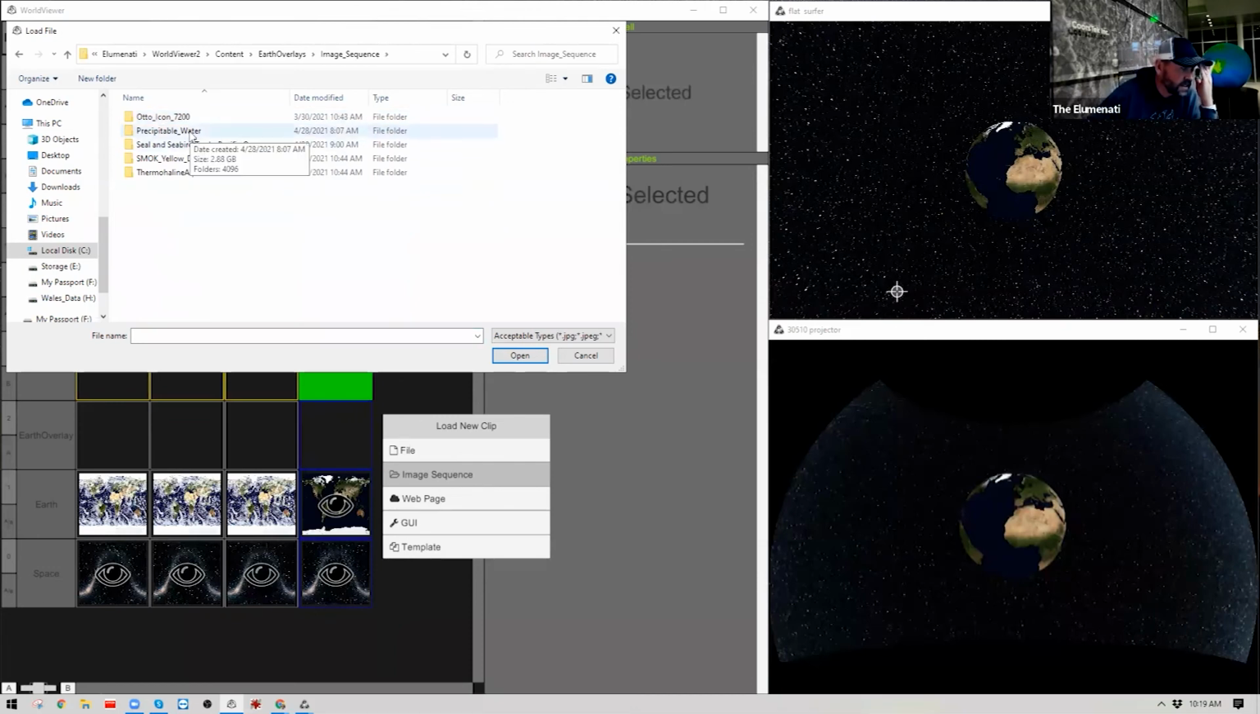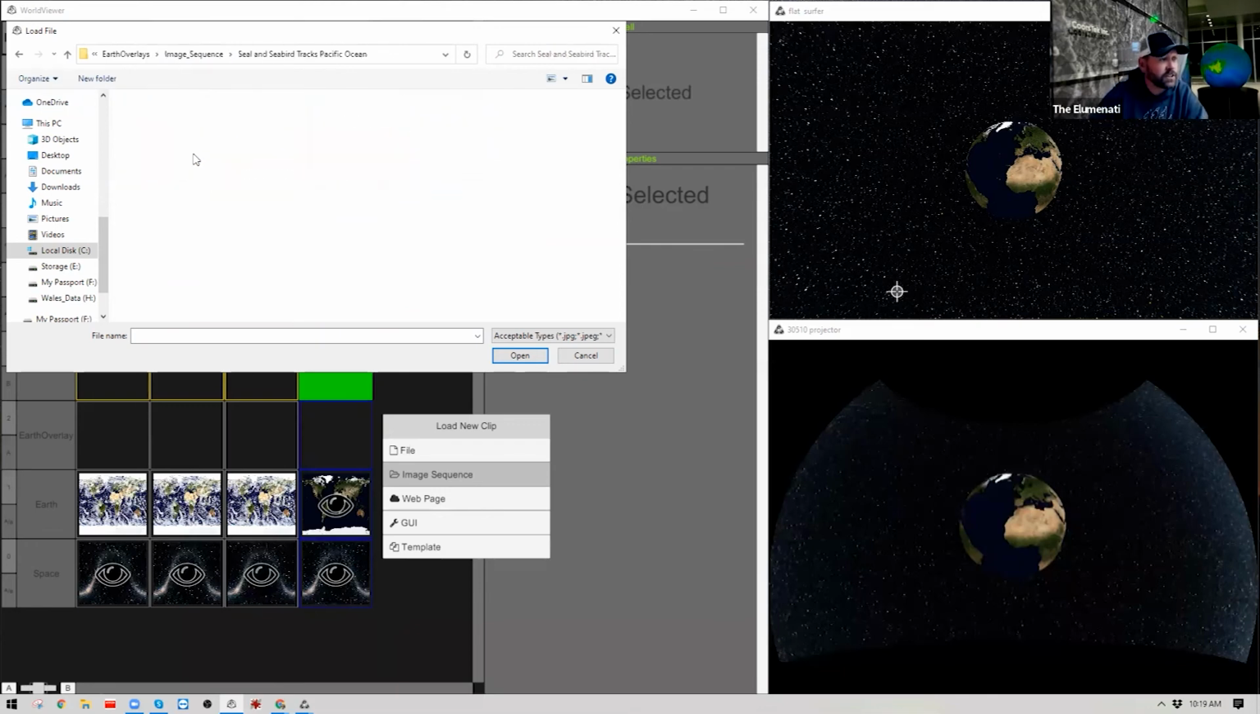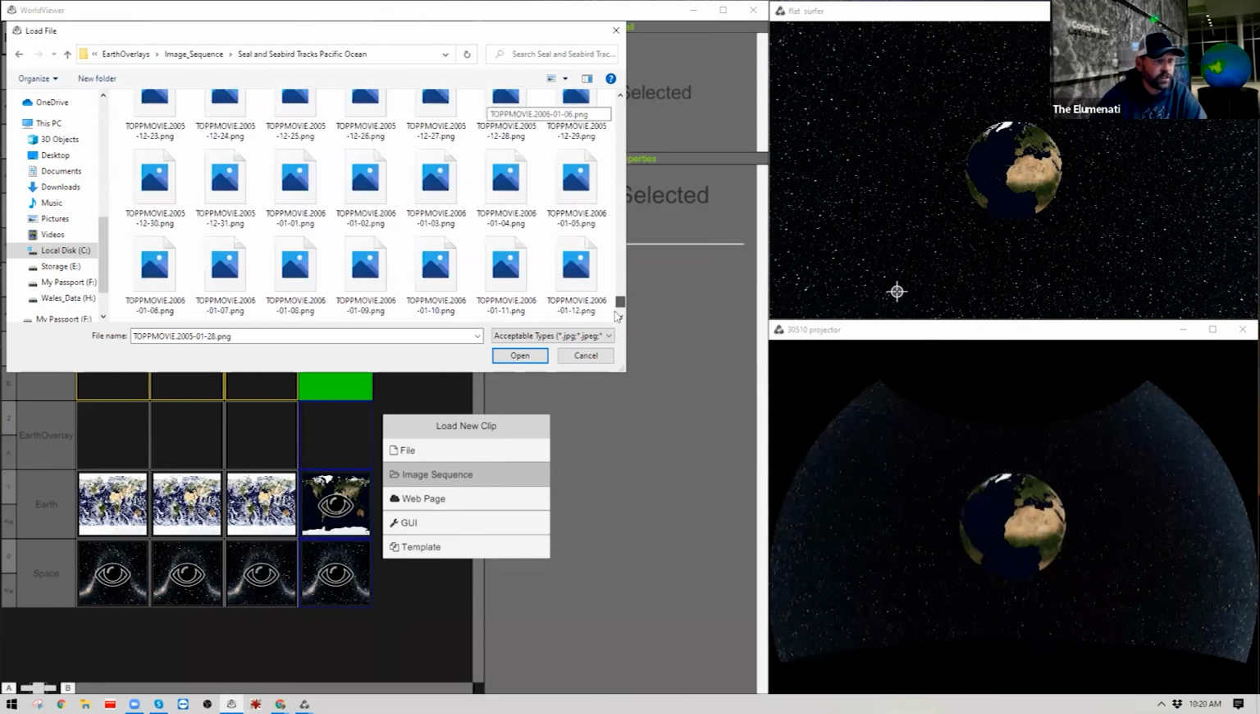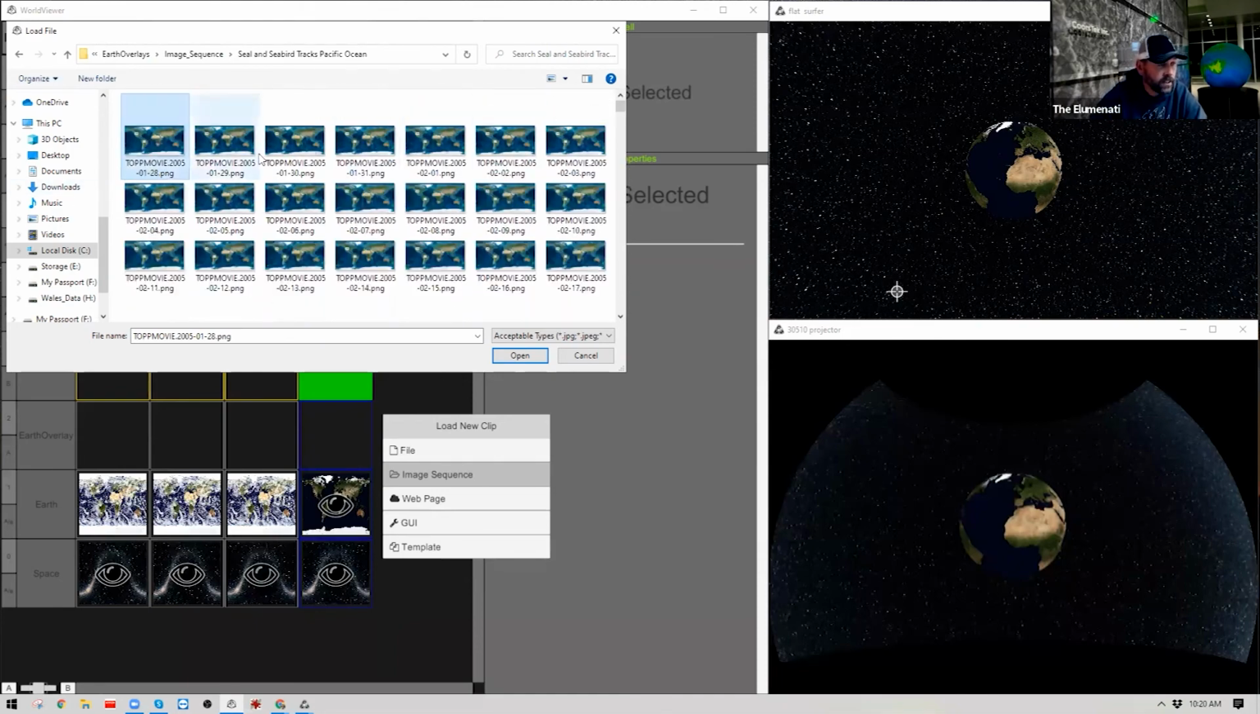And let's see, where is the file that I was going to use? For this, I'm just going to use the Seal and Seabird tracks for the Pacific Ocean. So I'm just going to grab the first image in the sequence. You can see this sequence has hundreds of images. Okay, they are PNGs. DDS, PNG, and JPEG will all work. I encourage you to stick with PNG when possible. They are going to be a little bit easier to load than the JPEG files are going to be.